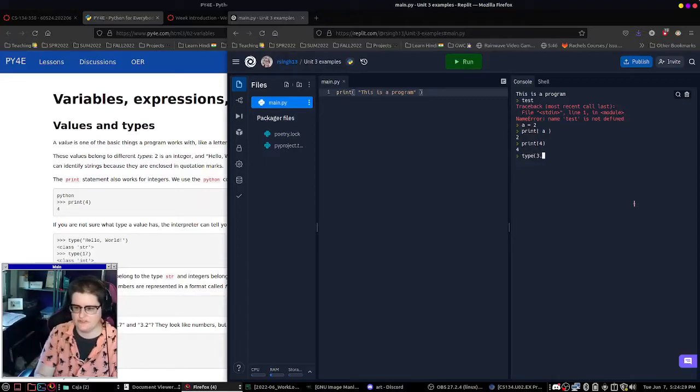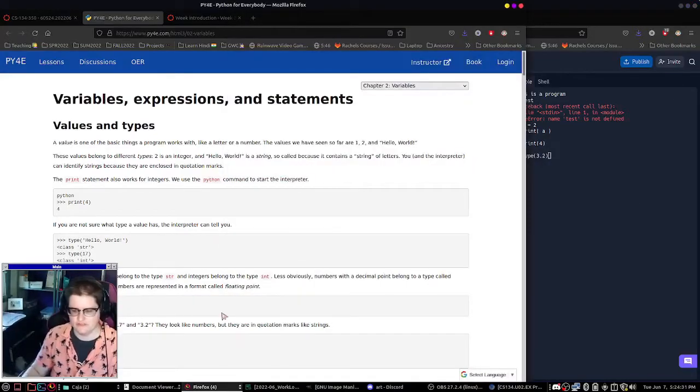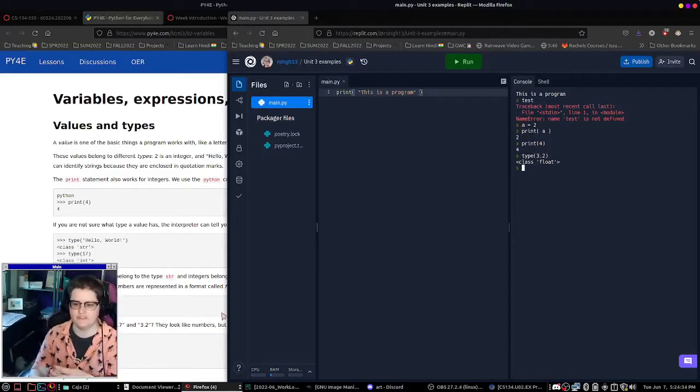So for instance, if we do type 3.2, that's over here, that'll tell us class is a float. So a float is a number that has a decimal value or a fractional bit.